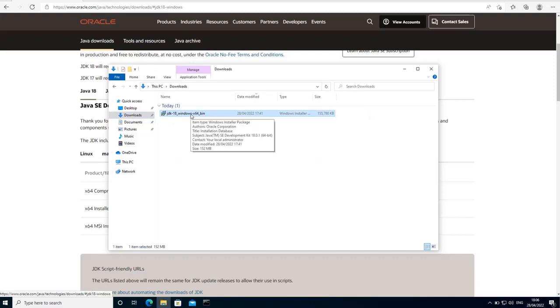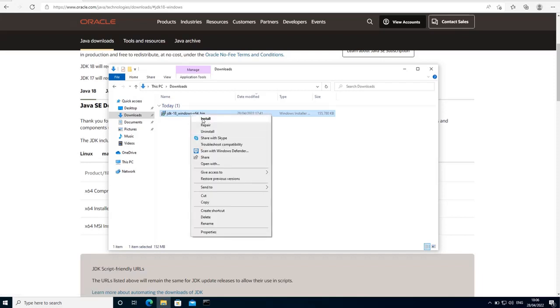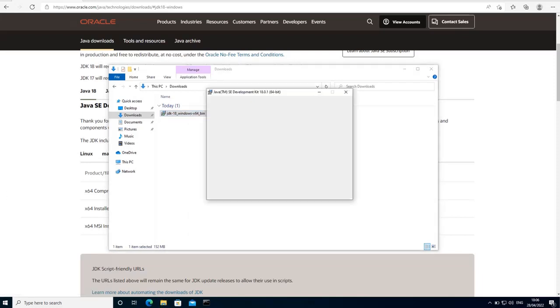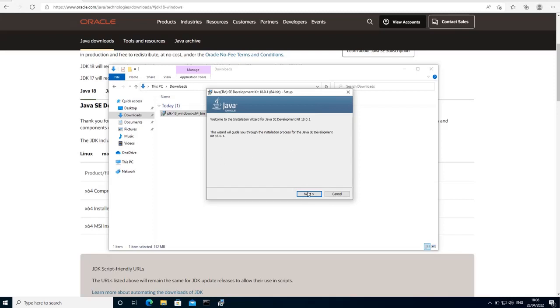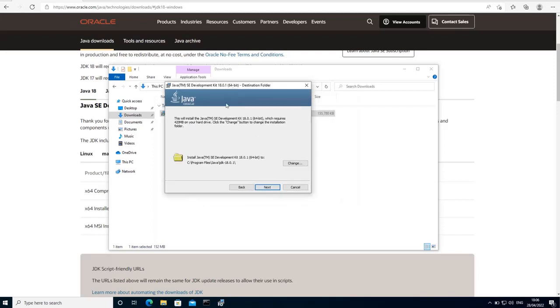So I'm going to double click on it or right click and run as or install. And the installation is going to start. Click next. Here on the screen, you can change or set the location where you want JDK to be installed. I'm going to leave it to default, which is C:\Program Files\Java\JDK. Click next, and the installation is going to start.